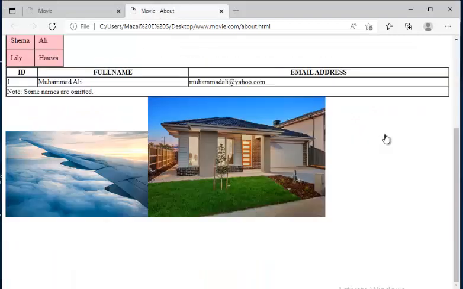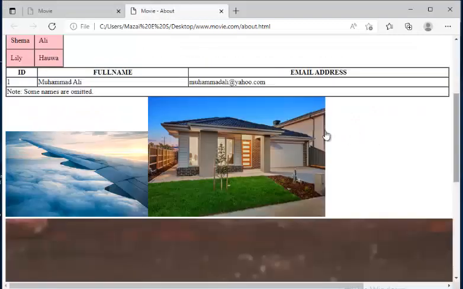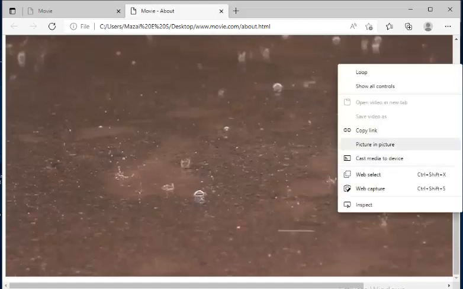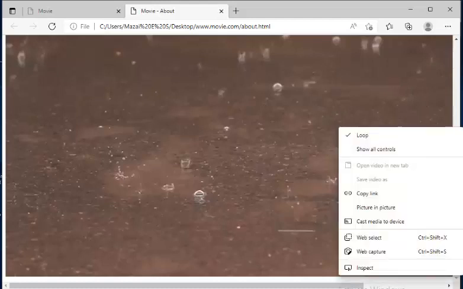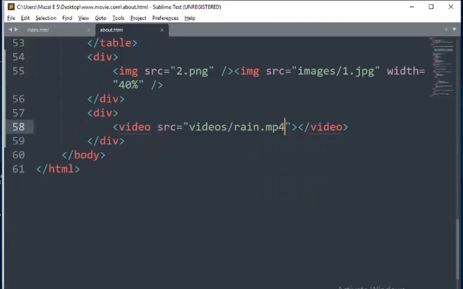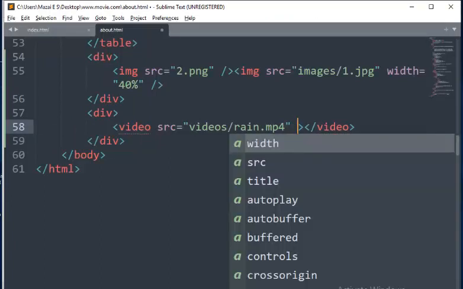If I refresh my browser, you can see the video is visible here, but then I might not be able to play it. Maybe I will just right click, see if I can see a play button. I can say show all controls, right? However, you could tweak all this from the tag.